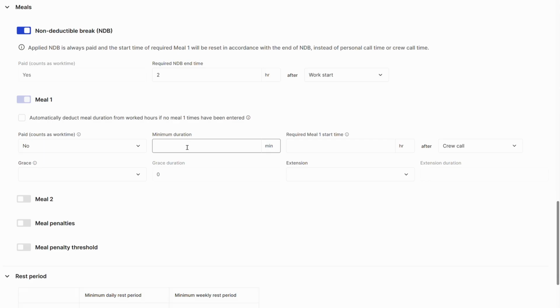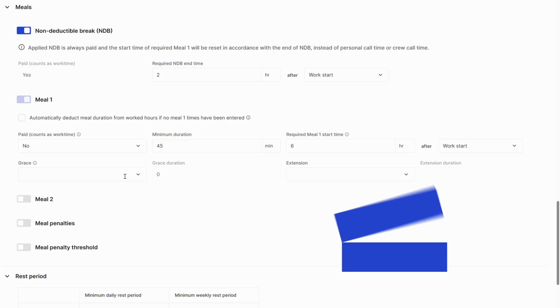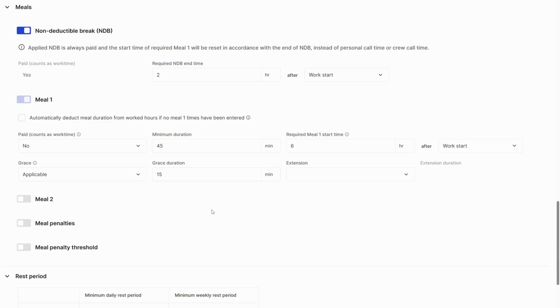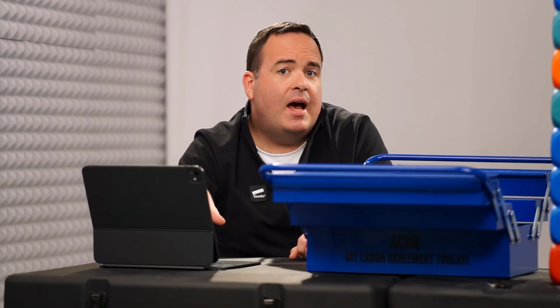And you can say there's a minimum duration of 45 minutes and the required meal start time after 6 hours after work start. So meal stop can get quite complicated. And also if there's grace or extension enabled for this particular agreement.